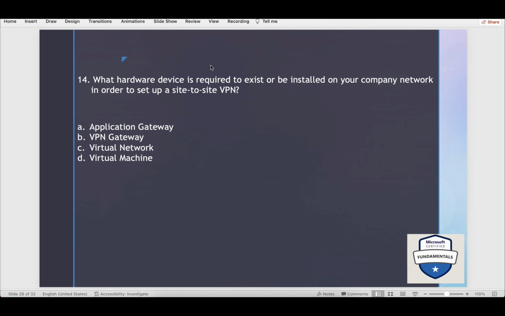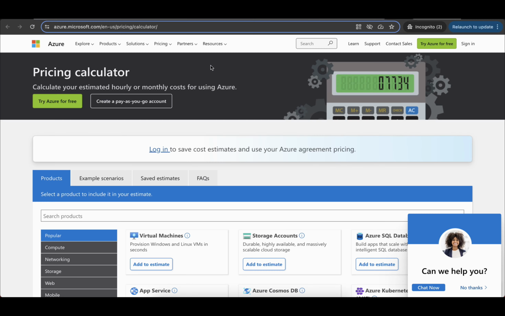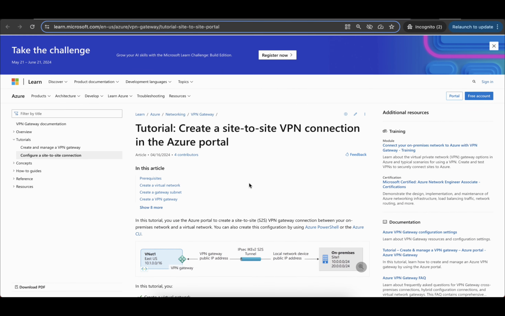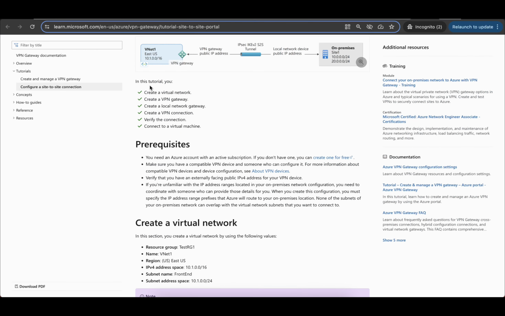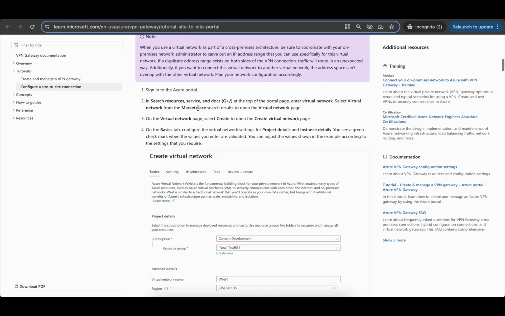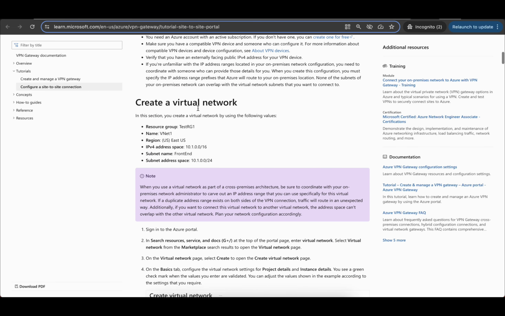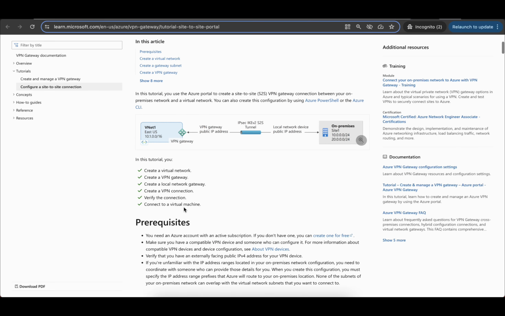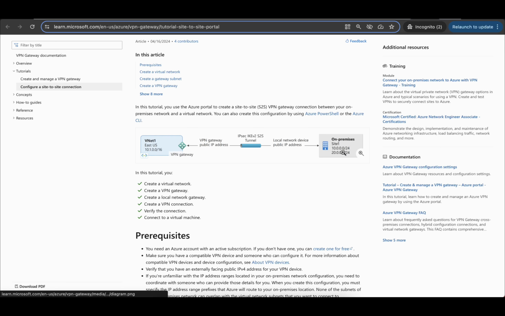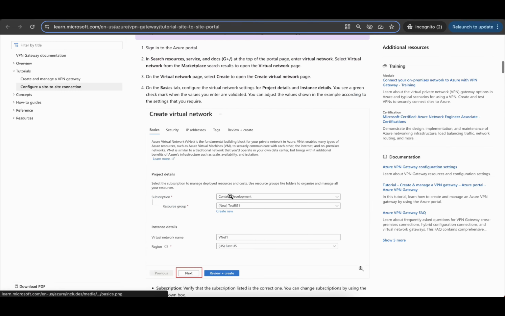What hardware device is required to exist or be installed on your company network in order to set up a site-to-site VPN? So let's come to here. Tutorial: create a site-to-site VPN connection in the Azure portal. First of all, wherever your private virtual network is, right? This one is VNet1. Okay, so there's a virtual network. By using the following values, you can create VNet1, and it has to be connected to on-premises. So if you see here, you need a VPN gateway, right? That is what is required.